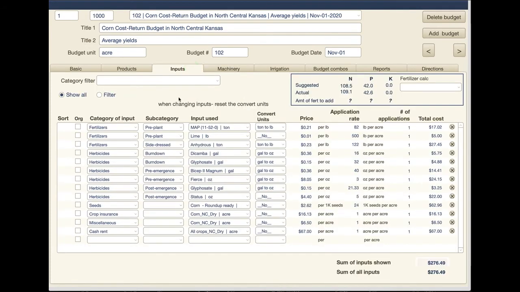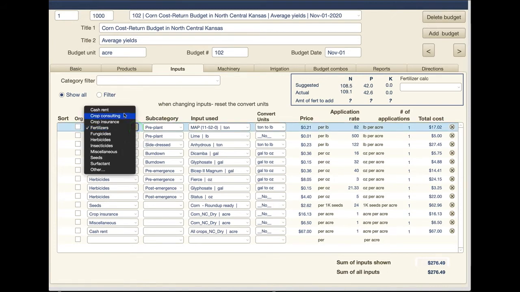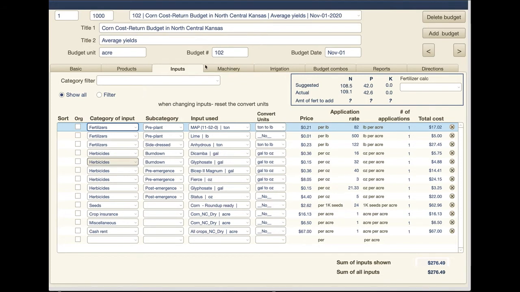On the input side, here's where I made quite a bit of changes to how I did this. Basically, all of the inputs are divided into categories. So you can see we have things like cash rent, crop consulting, insurance, fertilizer, fungicides, herbicides, seeds, miscellaneous, all the things that typically go into a budget. They're all prearranged into categories, which makes the choice much easier.